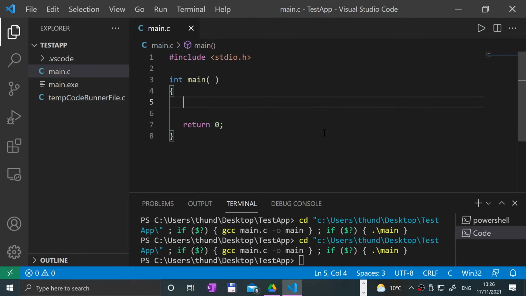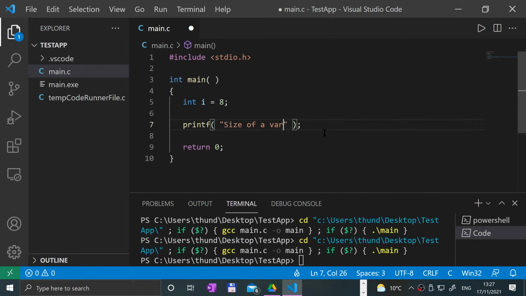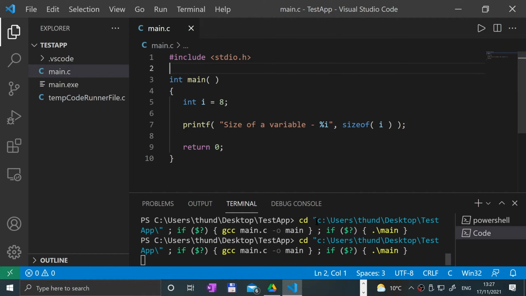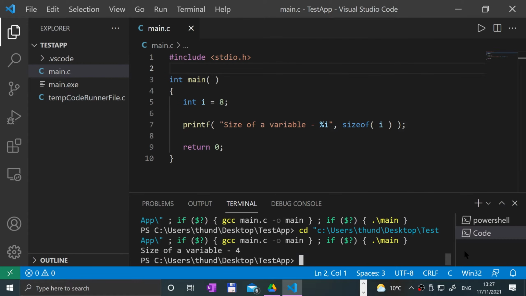Okay, so let's say I create a variable int i equals 8. The value inside doesn't really matter because it's an int. And let's say I do printf, and I'm going to say sizeof a variable, and I will put %i, and to do the sizeof, you put sizeof, open close parenthesis, and then put the variable. Give that a run, it should return the value, which I believe will be 4, which is 4 bytes, because it's an integer.